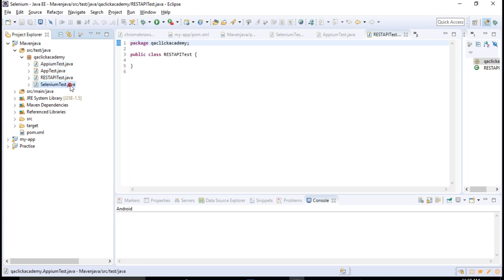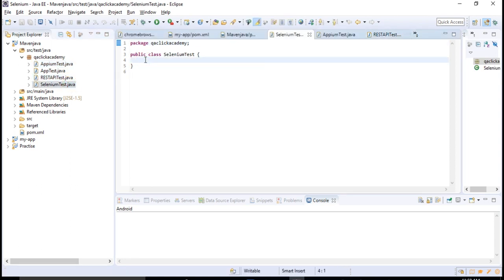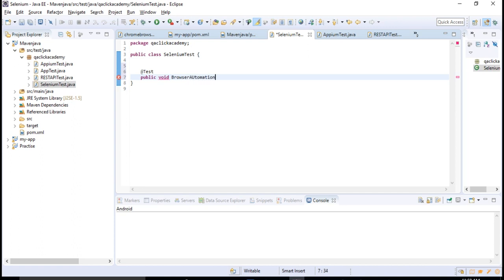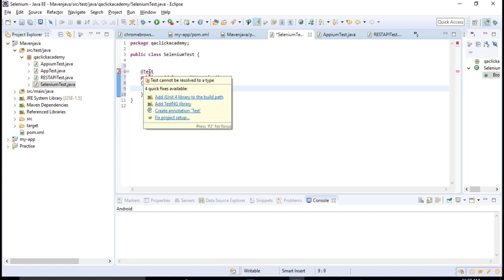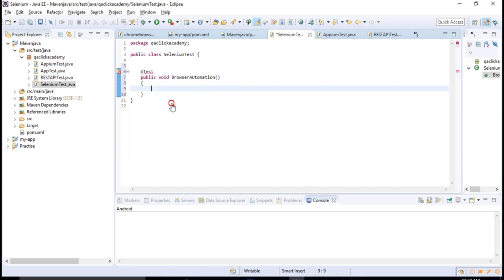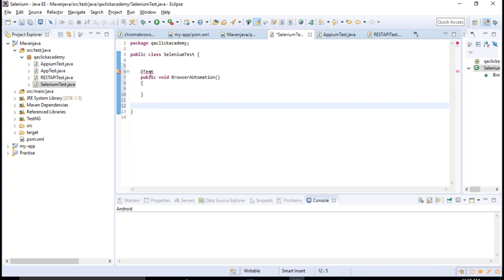Let me go to one Selenium test and write one sample test. Browser automation. You can move your cursor here to import the jars you are interested in. You can add the testng library for now, but Maven does not yet know what testng is. You have to pass the dependencies, which we'll be doing later. I think the error has not yet gone.